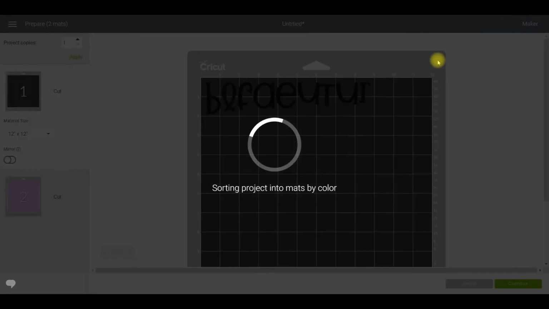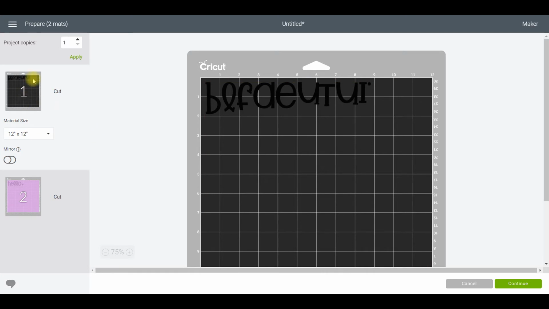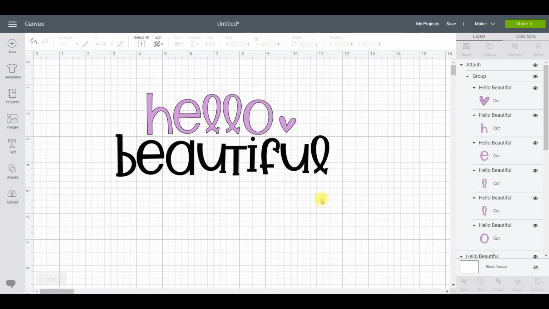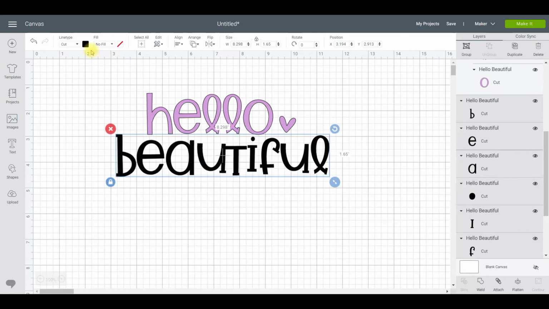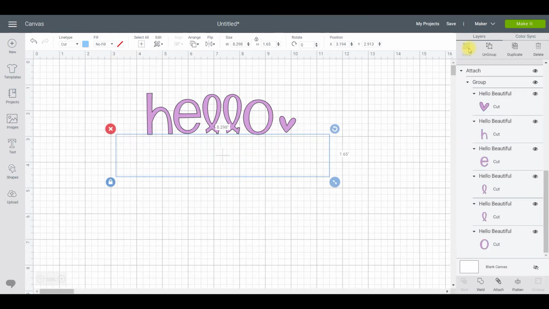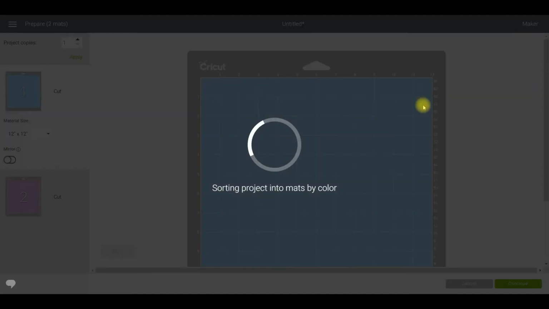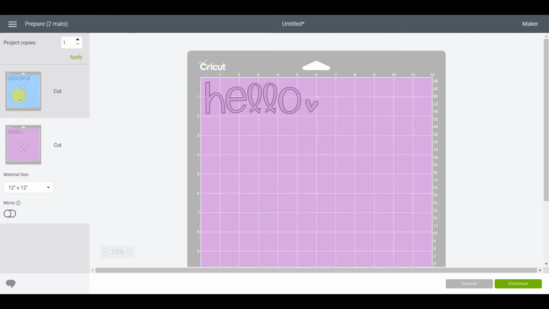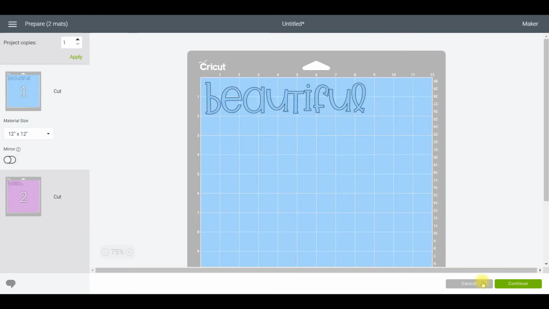If we go make it, we can see the part we haven't touched is all just a mess up the top, whereas the one that we've attached to the mat is going to be cut in the proper location. So we'll change this one as well. Make it a different color just for fun. Group and attach. Voila. Hello, beautiful, each in their own spot.